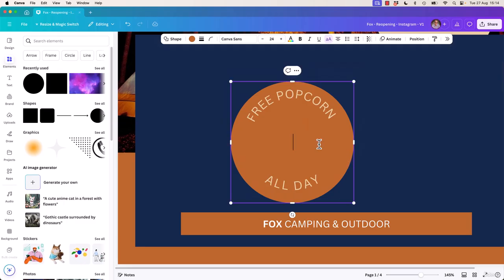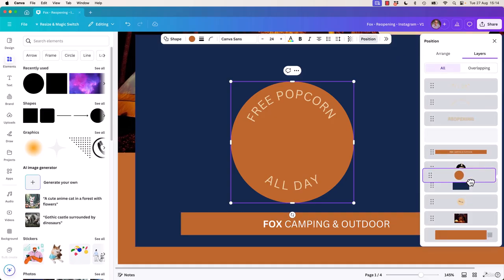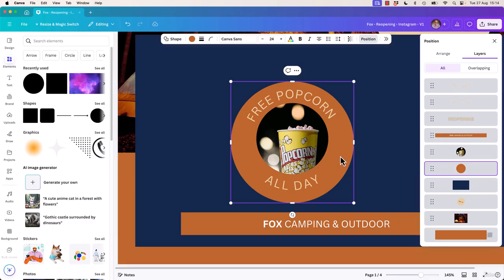The only problem is the layers. Who remembers where the layers are? Hands up. You got it, position. Then go to layers. I'm just going to send this circle behind the popcorn. Nothing lines up, Dan. Don't worry, we'll do that in the next video. But we got there, right? I'm just going to drag it for the moment.